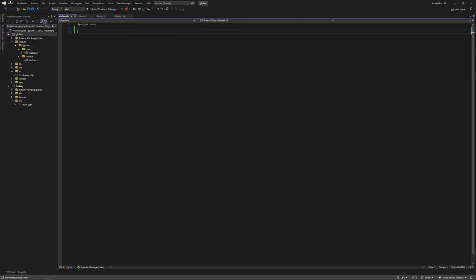Okay, that's the defines header. I think just putting typedefs here: u8, typedef unsigned short u16, like this.